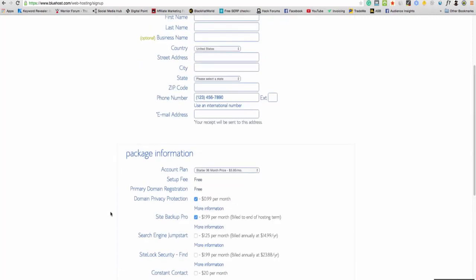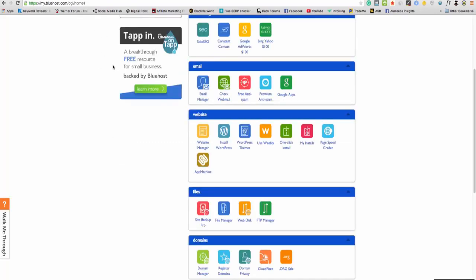Now once you've done, you'll get all your information sent to you, and then you want to log into your cPanel. And this is where we're going to be installing WordPress. And then all you do is you click Install WordPress. I'm not going to do it because I've already done it on this. I don't want to overwrite my website.